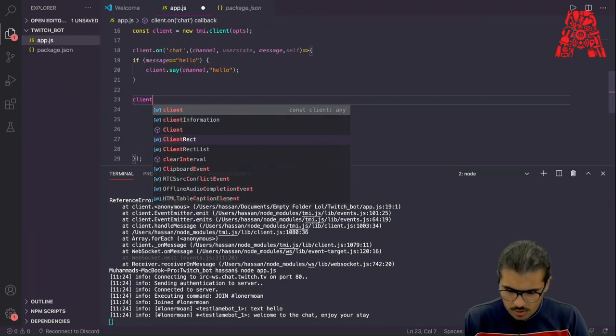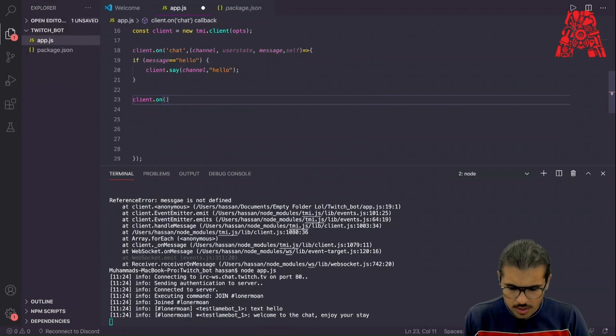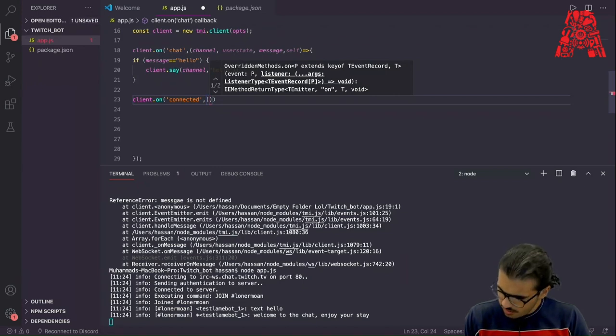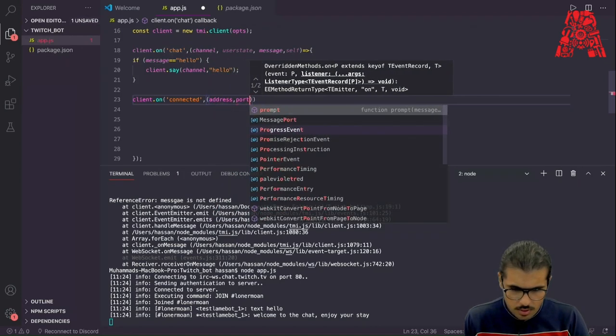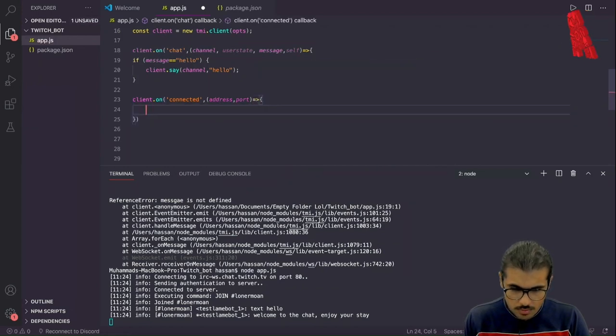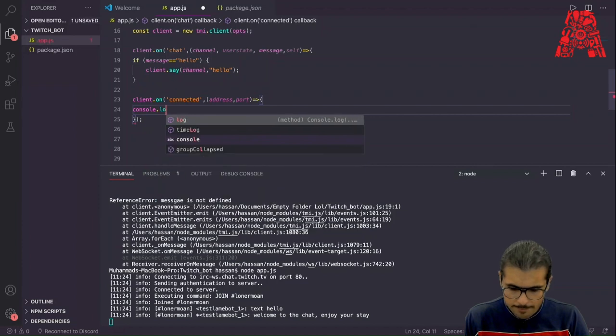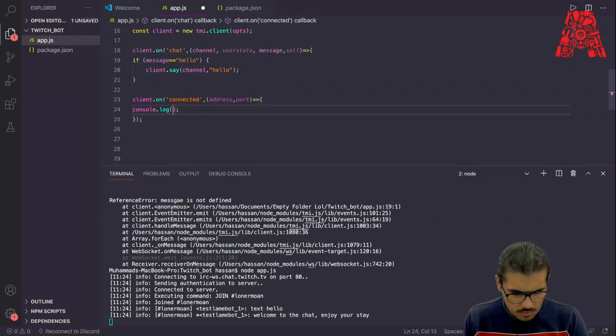So on connected, I will check if it's connected. It should be in the word comments. So this would be getting the ports. In this case, it would get the address and the port. So add an arrow function. This is just for an internal test. So we'd internally be testing where it's connected. It should give a message to me. These are the other commands, so connected.